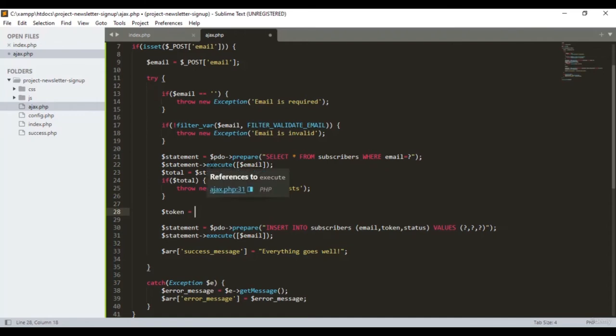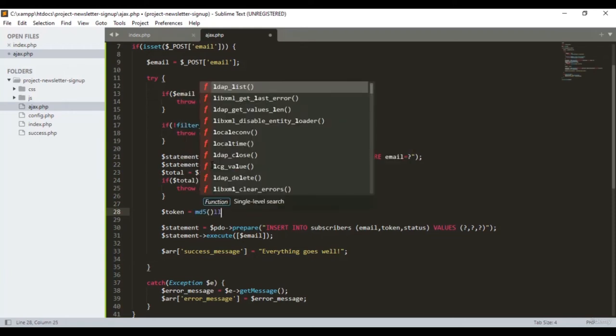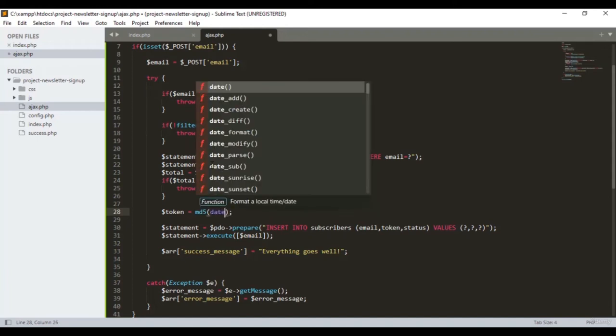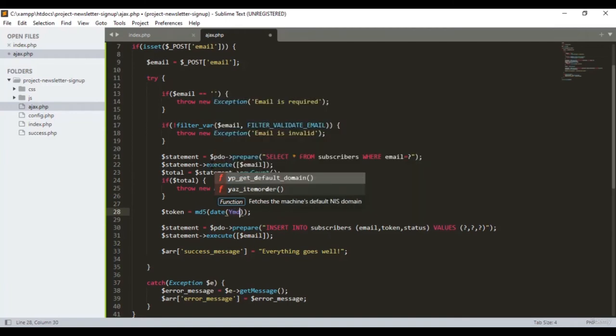What is the purpose of it? You will understand when I show you. I am just going to create a random value. That can be our date function in YMD, which means year, month, day, and hour, minute, second, and AM or PM format.